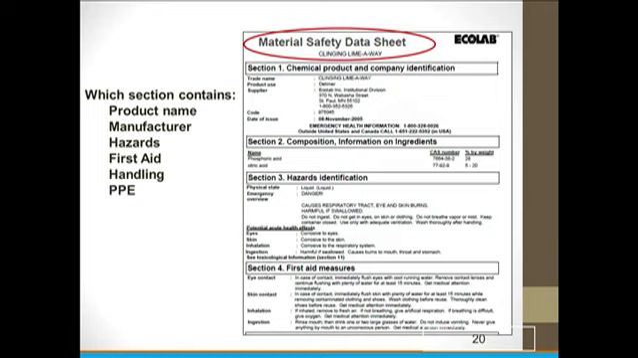Next, it's time to practice reading the safety data sheets. Looking at the sample data sheet that you've been given, find which sections contain the product name, the manufacturer, what the health hazards are, what first aid should be given if you have an exposure, how to handle and store the chemicals, and what PPE needs to be worn.